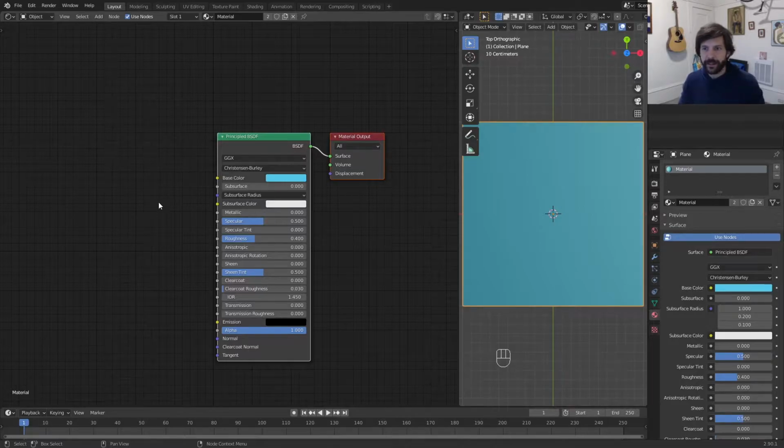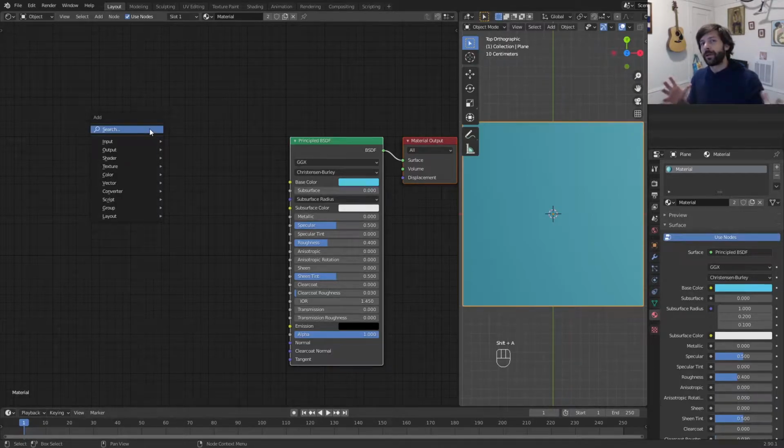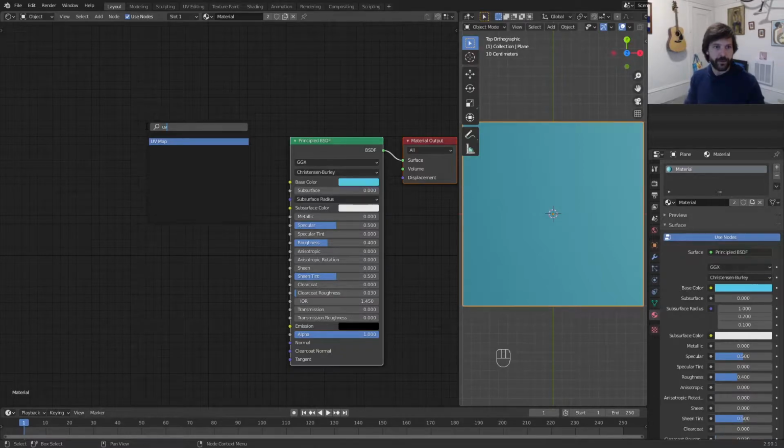I'm going to put this at like a light blue because I like it. First thing I want to do is mask out the cookie. So we're keeping it really simple, so let's just use UV. So we're only messing with the X and Y coordinates. UV map.